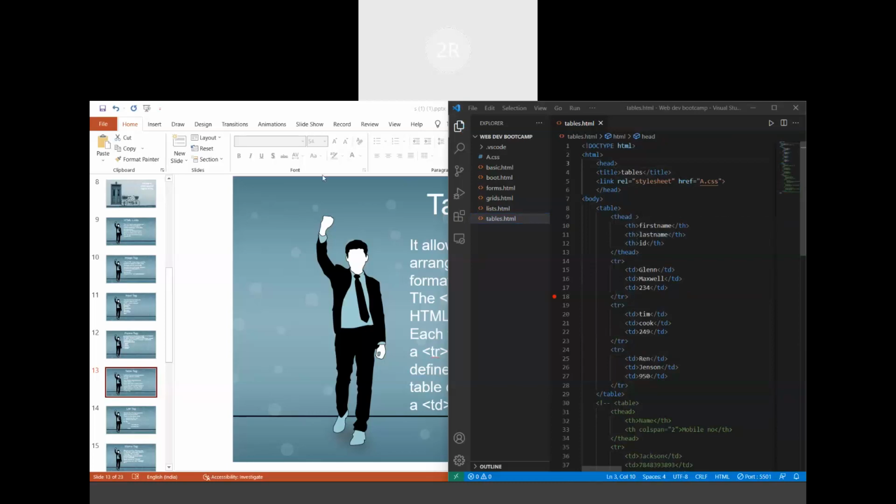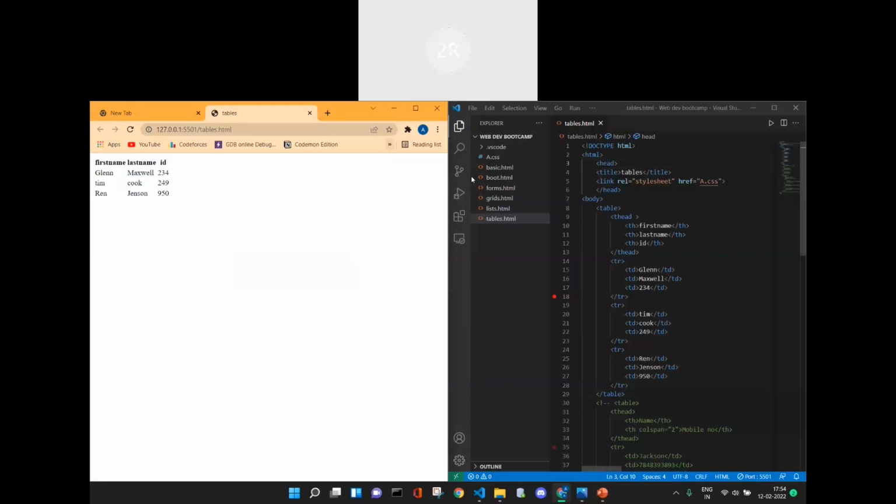Can you see this? Can you see the table? We can only see the VS Code. I think you can see this now. Yeah. Can you see this? Okay, fine.